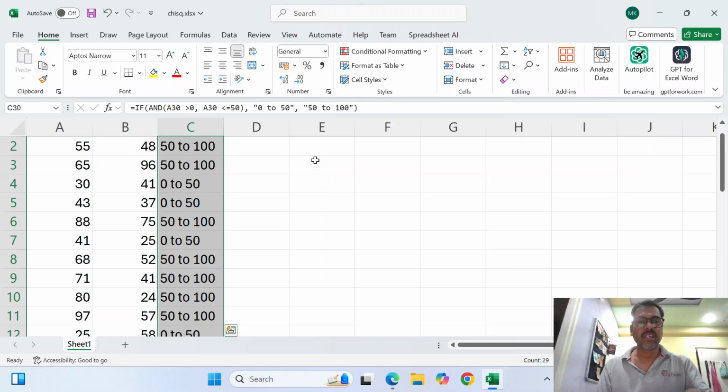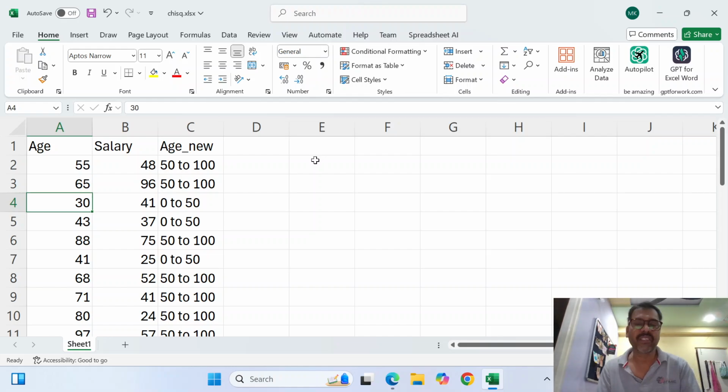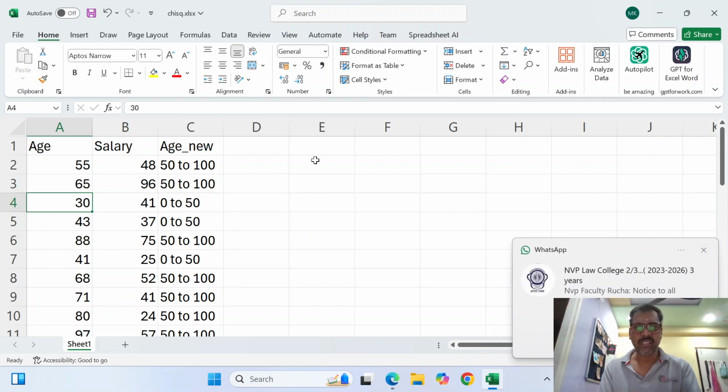So I'm just going to fill down the rest. You just have to go back and check for consistency. Yes, 55 falls between 50 to 100, 65, yes, 50 to 100, and 30, 0 to 50. Sometimes we make a few typos in formulas. As a result, it doesn't give consistent values.